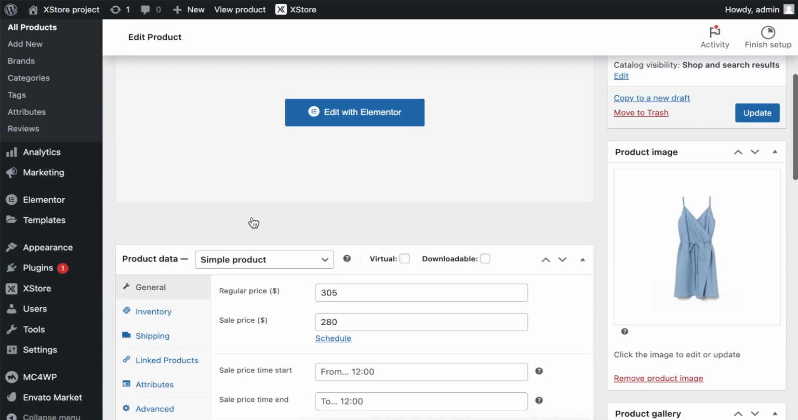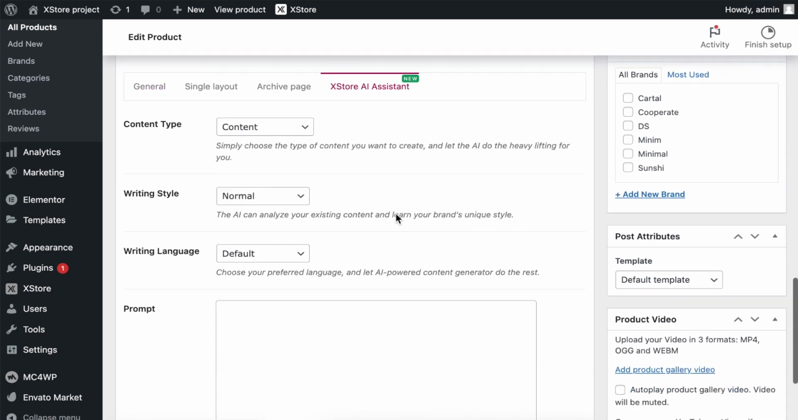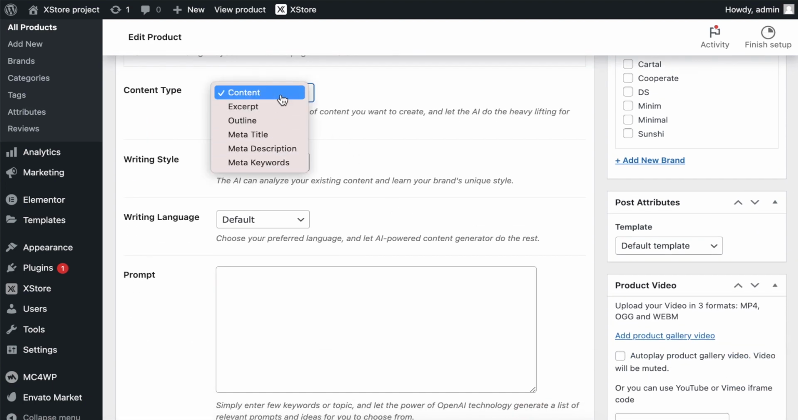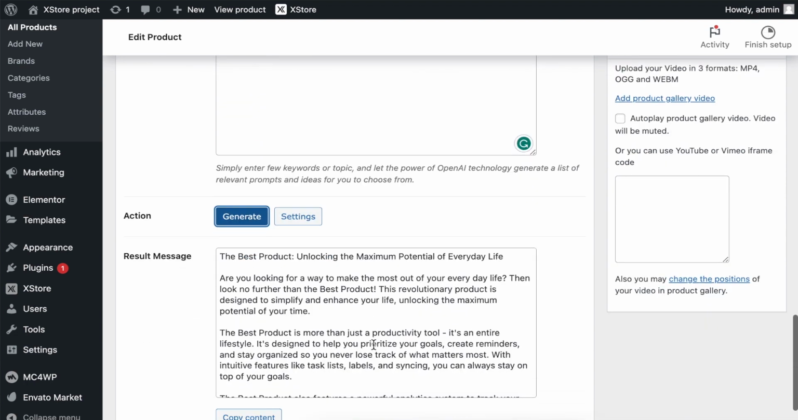From here, go to XStore Options, XStore AI Assistant, and configure your desired settings. Once you have set up the options, click on the Generate button to initiate the content generation process.